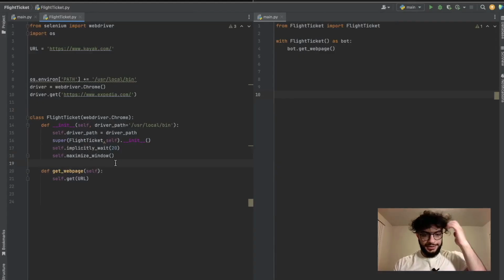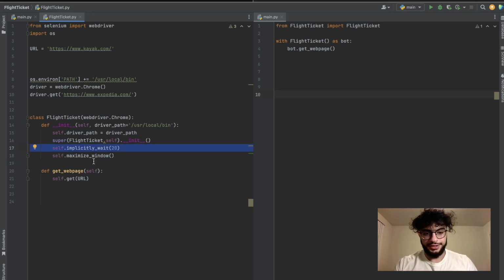Okay, so what I realized was that because I had this implicit wait at the bottom, it was waiting that long to maximize the window. So what I did was just bring it up. Now it opens up and gets to the large window right away.